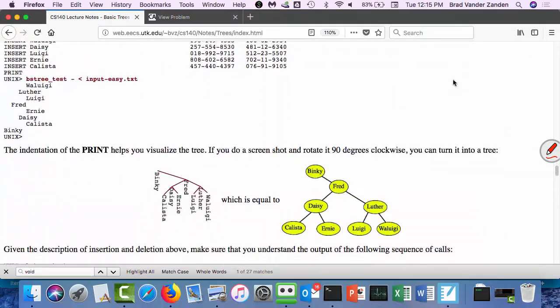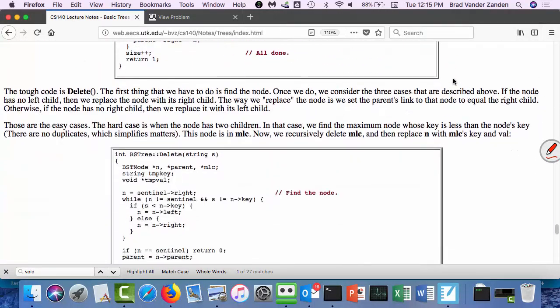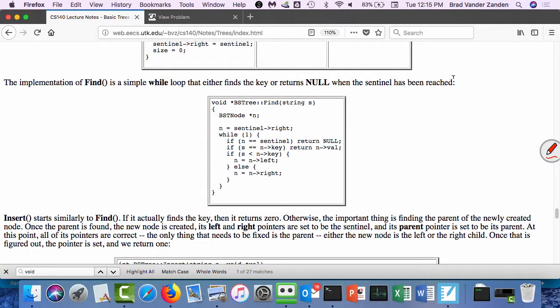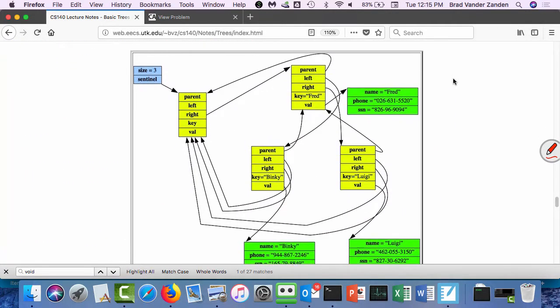Okay, as I said, I think find and insert are pretty easy, even with the parent pointers. Delete is the only one that I think is a little bit problematic. So the last thing I'm going to talk about, actually, let me talk about one other thing, and then I'll talk about delete.